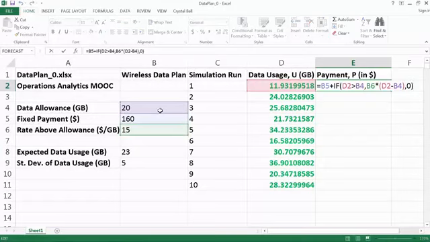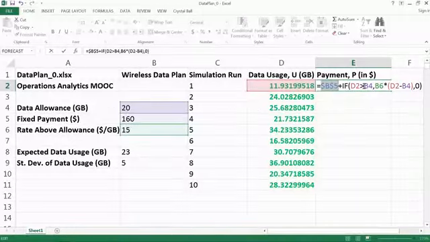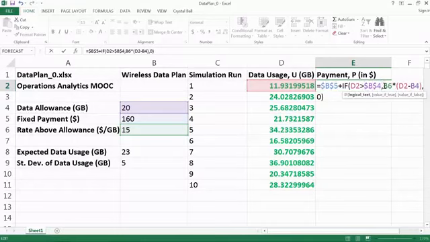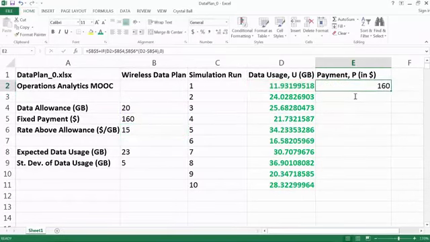and use the shortcut F4 to put the dollar signs around B4, B5, and B6. Let's start with B5, then move to B4, and then B6, and then B4 again. Okay. After that, we can copy and paste the payment formula into the cells E3 through E11.